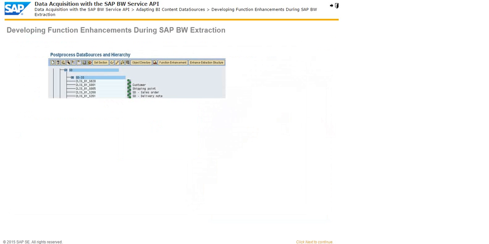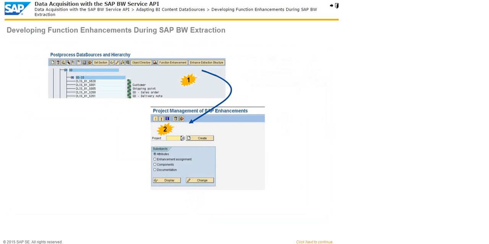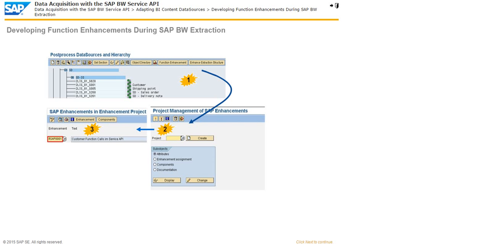You must define the function enhancement for filling the new fields in the extraction structure. You have to create a project before you can use an enhancement like this. You can then integrate one or more enhancements into this project. For our task, SAP provides the enhancement RSAP0001. Remember that an enhancement cannot be used in two projects simultaneously.